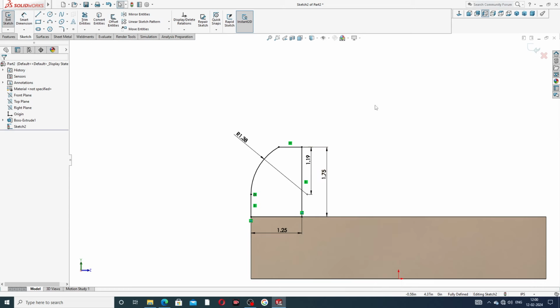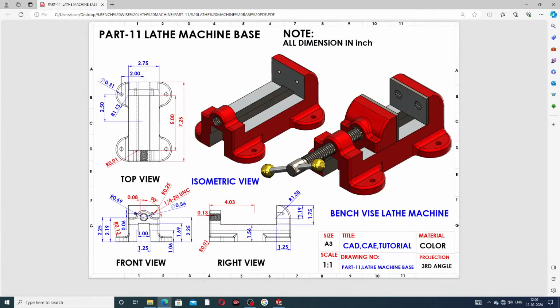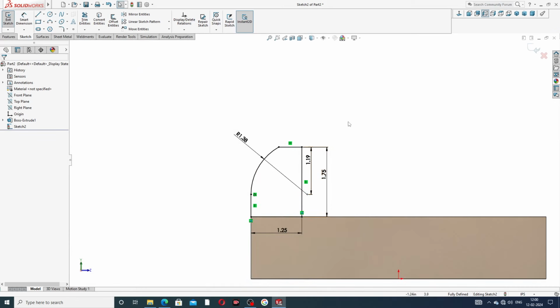Okay, this dimension is 1.75 inch, and this center is 1.19 inch, and this radius is 1.38 inch, and this is 1.25 inch. Okay, all is a perfect drawing here.